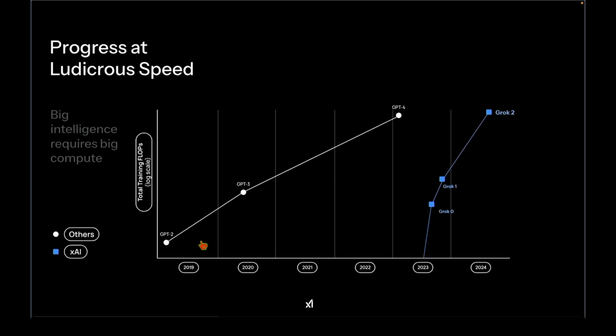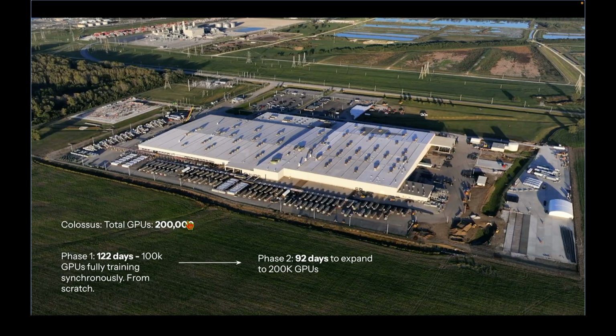Needless to say, all the performance, irrespective of the model, be it the GPT family of models or the Grok models, all that big intelligence requires big compute, and everything comes from huge compute clusters. And it is for this reason that these guys have built a huge compute cluster, and they have shown this cluster that they have built. Initially at phase one, they started with 100,000 GPUs fully training synchronously, and in phase two, in just 92 days, they seem to have scaled up to 200K GPUs. And that is what they use to train models like Grok 3.